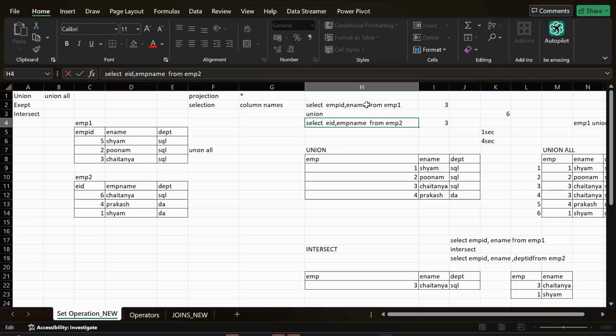If two tables are there, one table has three columns and the second table only has two columns, and I do a select star, it will throw an error, because it will check the number of columns and the data of the columns. It won't check the names. Here, if you write employee name, and here you write e name, eid, it will also give an error.